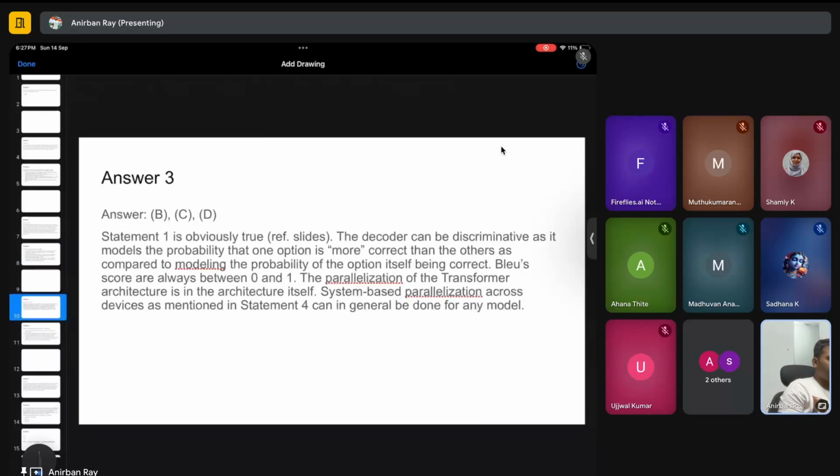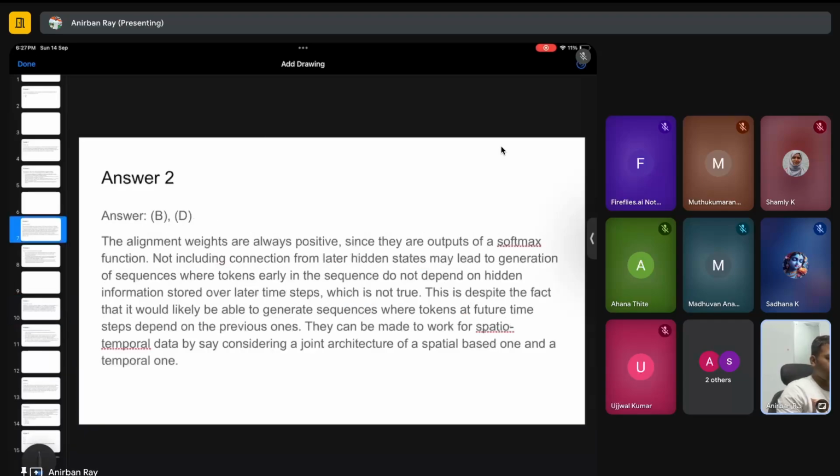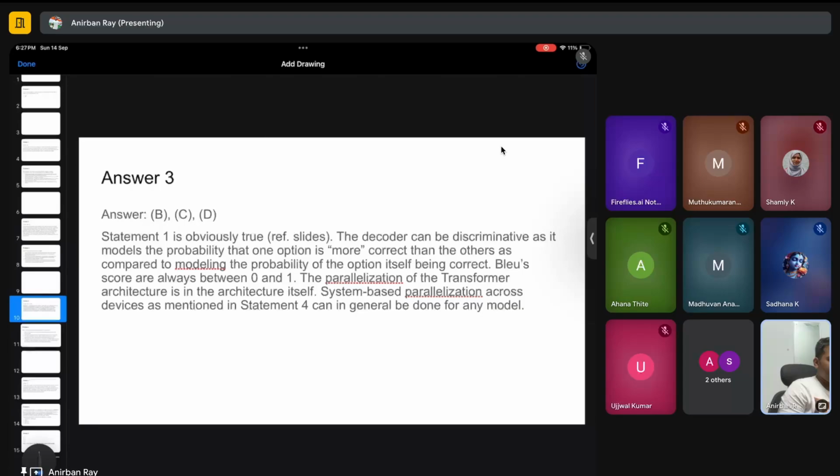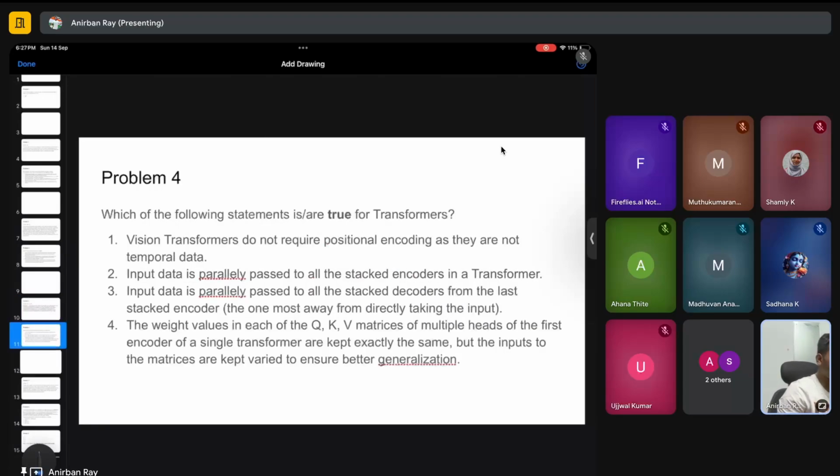So blue scores are always between 0. Sure. Which of the following statements are true for transformer? Vision transformer does not require position encoding as they are not temporal data. This is false. It does require.